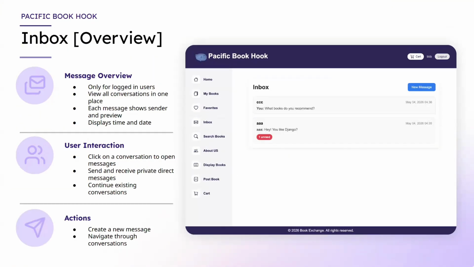The last feature of our website is the inbox. Only logged-in users can use the messages. They can view all their conversations in one place, and each message shows the sender and a preview, and displays the time and the date. The users click on a conversation to open the messages, send and receive private direct messages, and continue existing conversations.